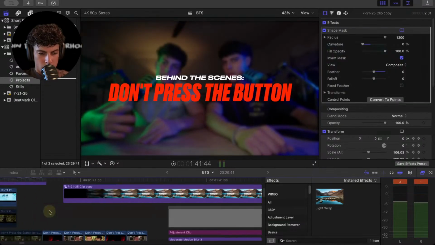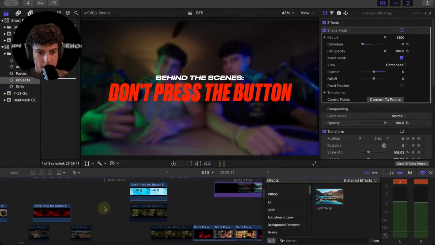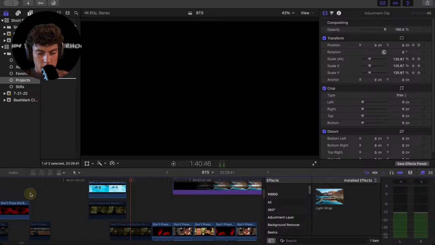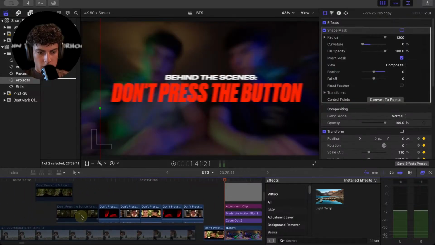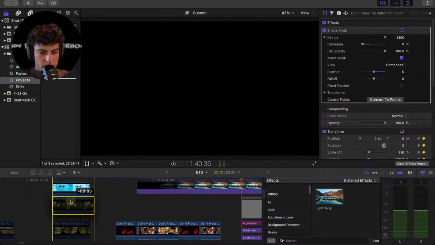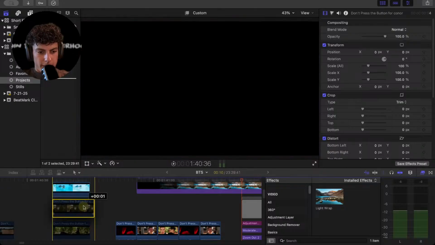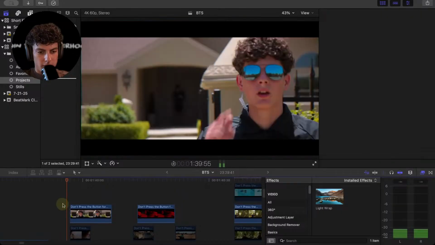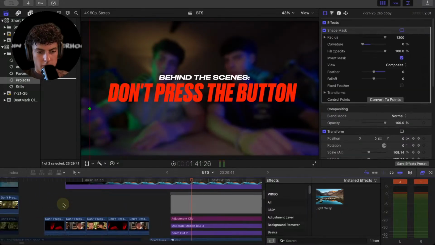I think, let's see here. I think this shot, this running shot would look better here instead of this pull shot. So let's see what it looks like. Yeah, it looks better.